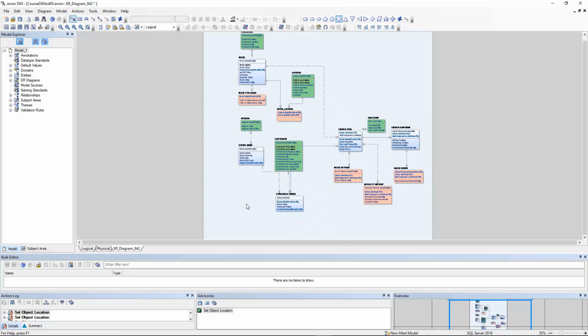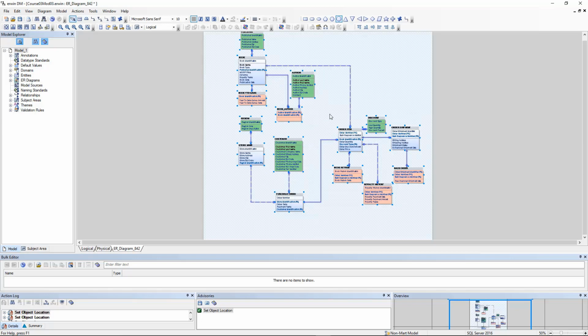Let's try that motorcycle button again. Control-A to select all and motorcycle button. And yes, those relationship lines, if they have a place to go, if everyone can find a place to route them, it will. So we've explored the different automatic layout arrangements.